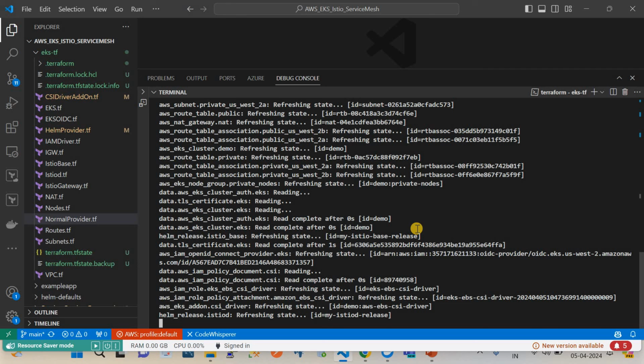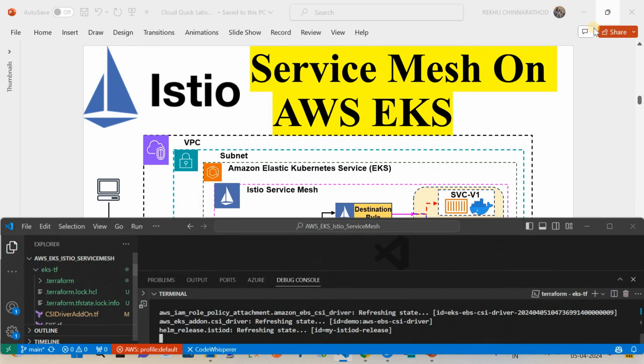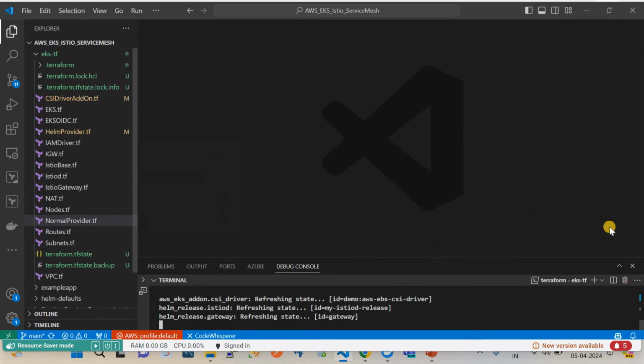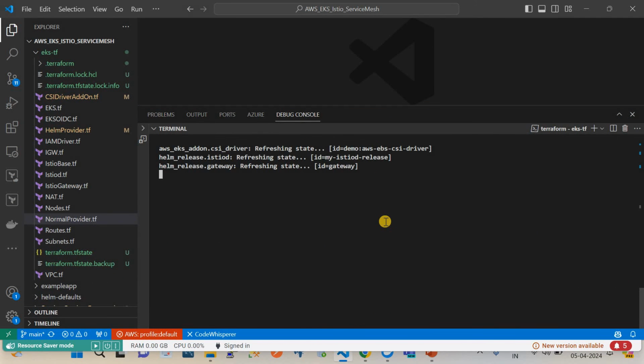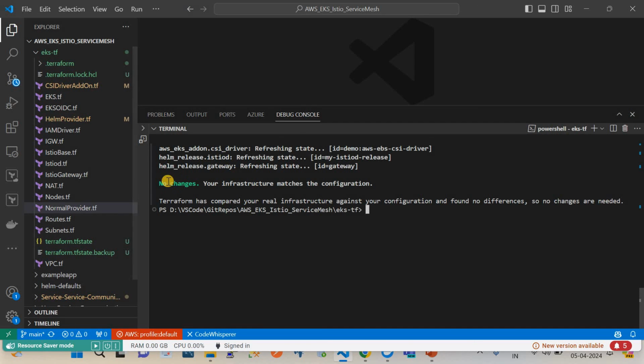So currently it is a live capture of the demo. I'm going to minimize this one while it is running. Let's go up a bit, and here you go, right? So basically currently it is running. You see that there are no changes it has identified. Why is it saying that? Because I have already deployed this infrastructure to my AWS account.